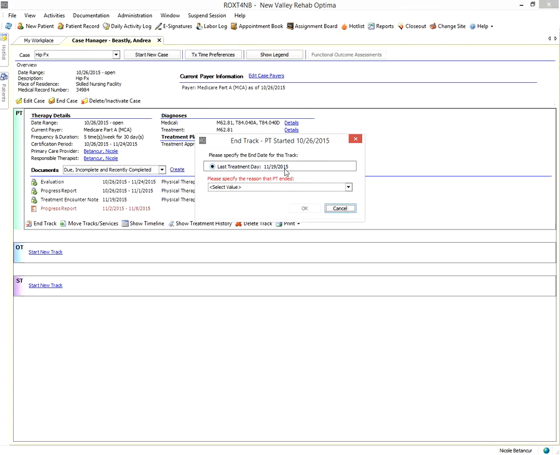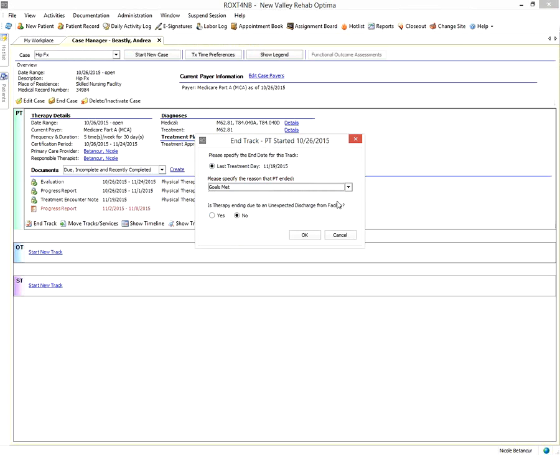The system will identify the date to end the track using the last treatment day, and then we're going to be required to identify the reason for ending the track. So you have options available in a drop-down. You'll make the appropriate selection. You also want to identify if therapy is ending due to an unexpected discharge from the facility.